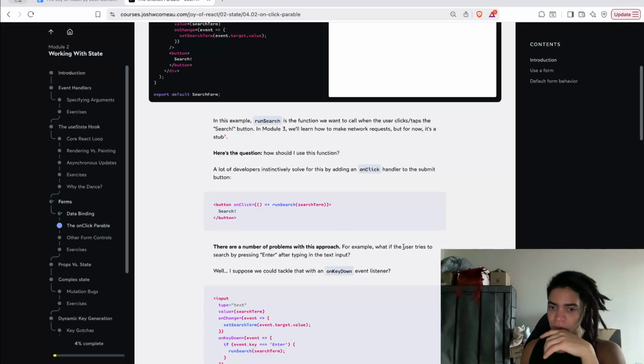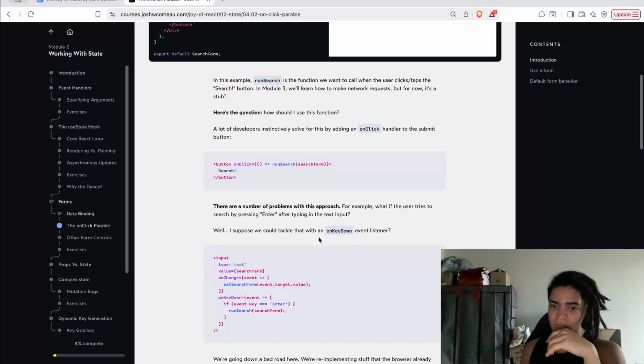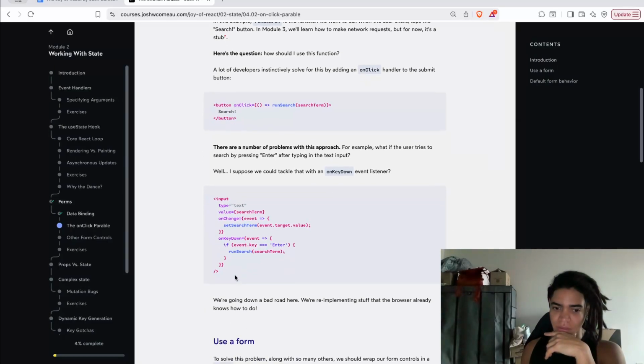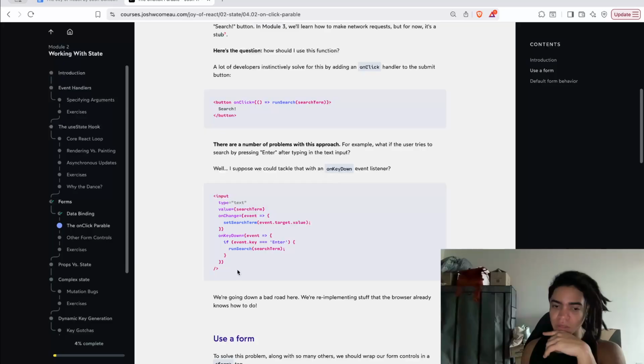So for example, what if the user tries to search by pressing enter after typing in the text input? Well, I suppose we could tackle that with an onKeyDown event listener like this, and say onChange and then keyDown. So we're going down a bad road here. We are re-implementing stuff that the browser already knows how to do.